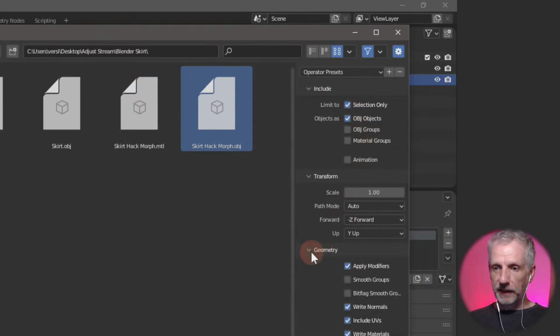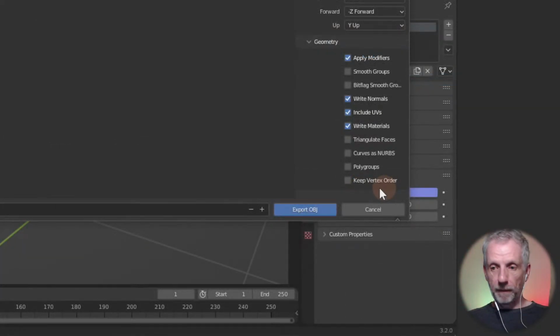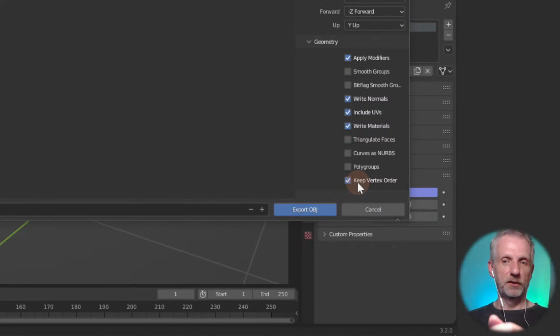And then at the bottom here under geometry, two things. First of all, super important, keep vertex order. If you don't tick that, you can't import the morph, or you can import it, but the geometry totally distorts and your thing is going to blow up.